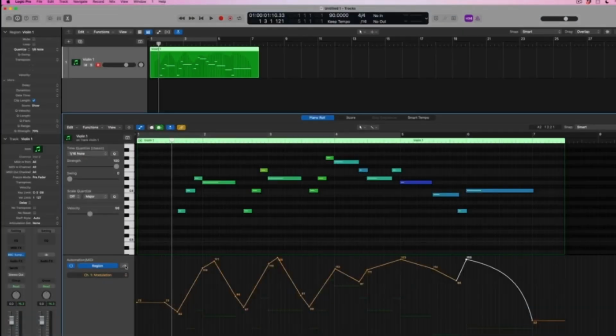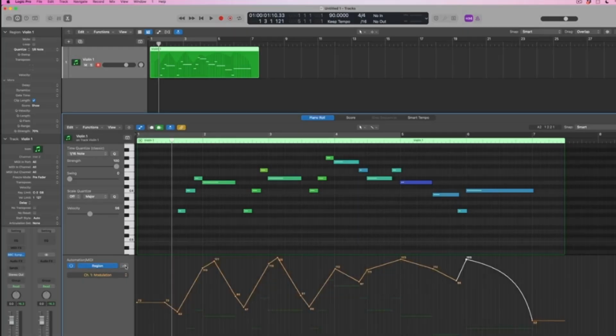But back to Jono as he considers dynamics. So at the moment, expression isn't doing anything. All of the shape of this is coming from this modulation line.